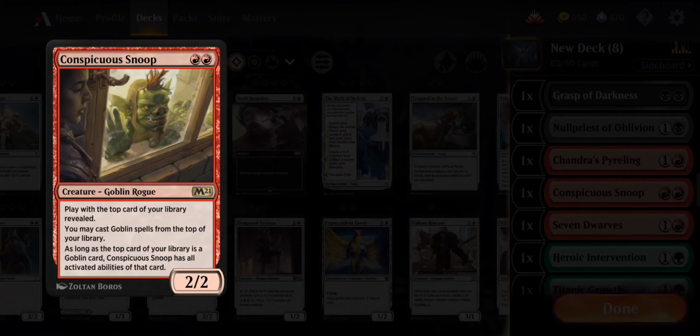Conspicuous Snoop. This one I wanted to show because this card allows you to play with the top card of your library revealed. So that means you flip over your card, it is revealed for all. It's nice because you get to see what's on the top of your library, but you may also cast goblin spells from the top of your library, and as long as the top card of your library is a goblin card, Conspicuous Snoop has all activated abilities of that card. So, like I said, activated abilities, any type of ability that you pay and tap for, those are activated abilities.